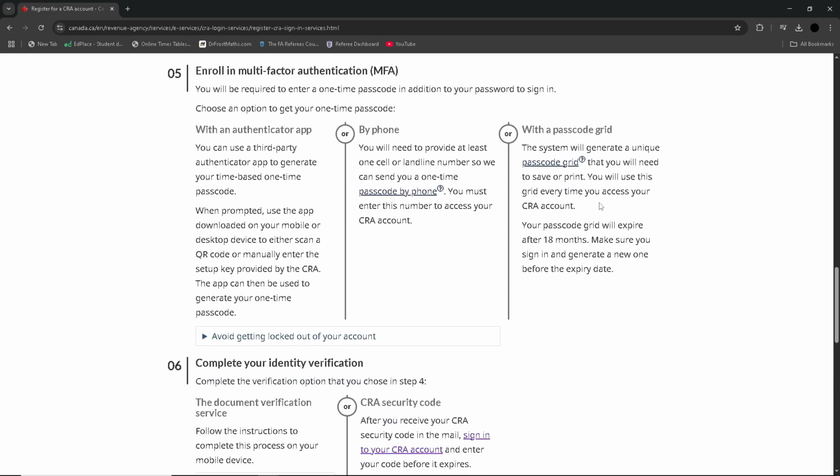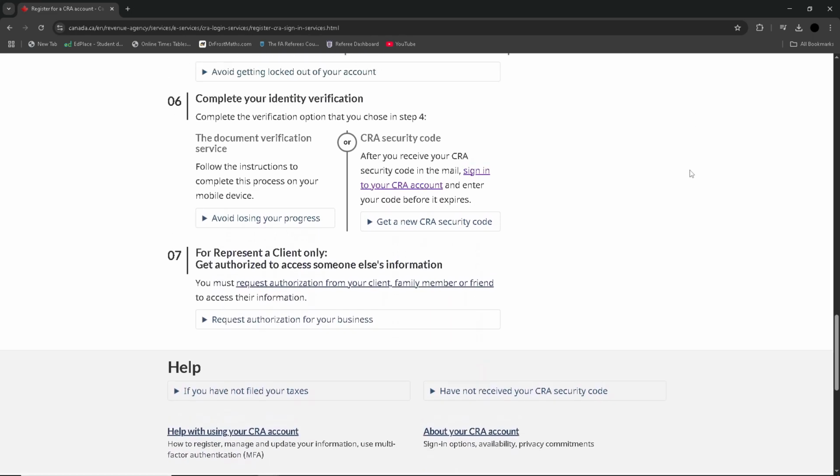Access your CRA account. Once successfully registered, log into your CRA account with your user ID and your password to manage your personal taxes and other services.